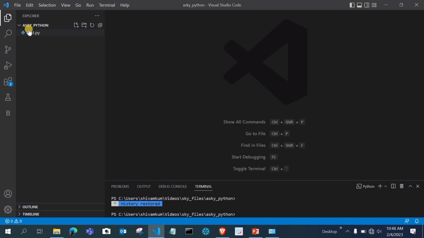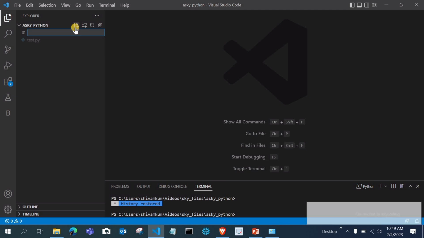Suppose that you want to create a Python file. Let me tell you the extension for Python. The extension for Python is .py, for Java it is .java, for JavaScript .js, and for TypeScript .ts.